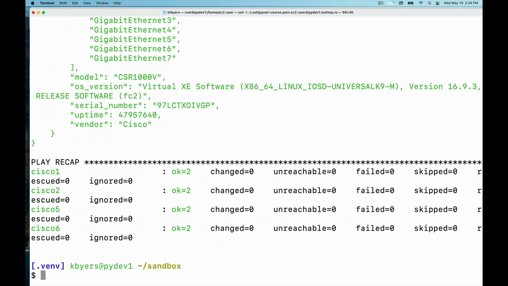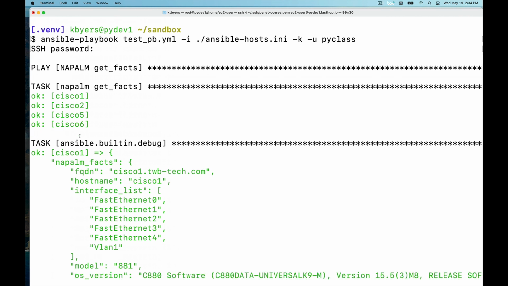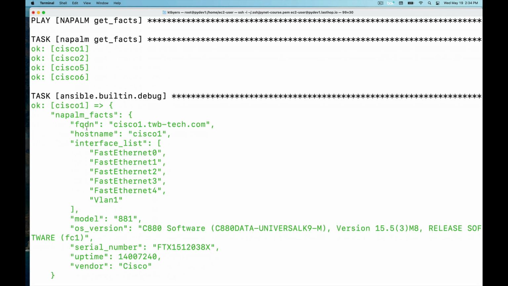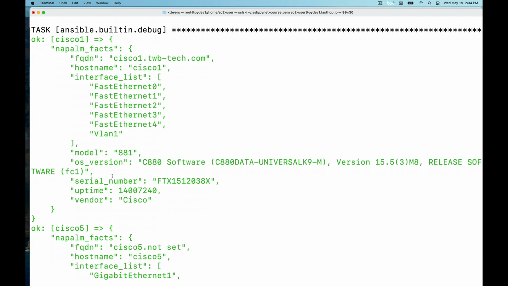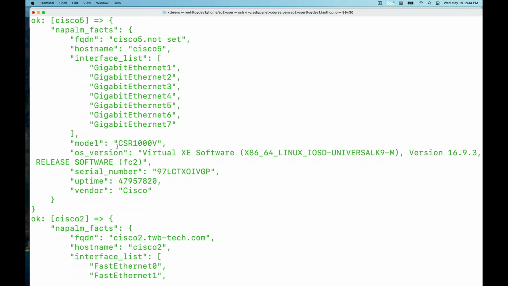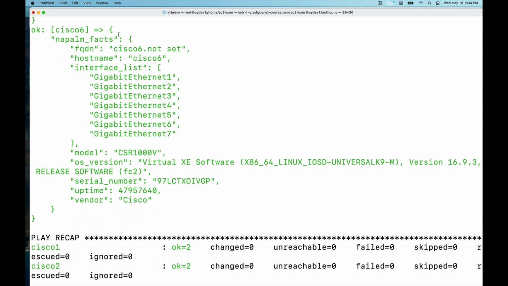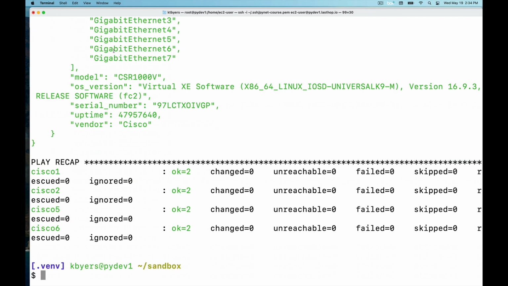Okay, so you can see that the fact gathering worked properly. So we connected to cisco1, cisco2, cisco5, cisco6, and here you can start to see information about these devices. So here you can see this is an iOS device, model number, OS version. Here you can see this is an iOS XE device, another iOS device, and then the final iOS XE device. So we used NAPALM facts to connect to those devices and gather some information about them.